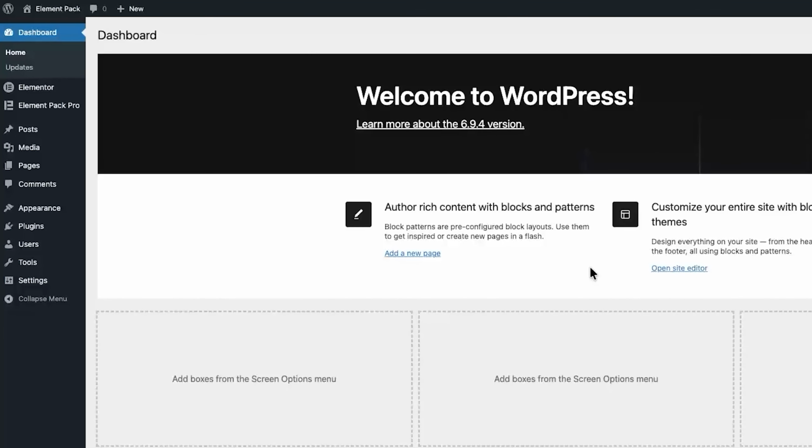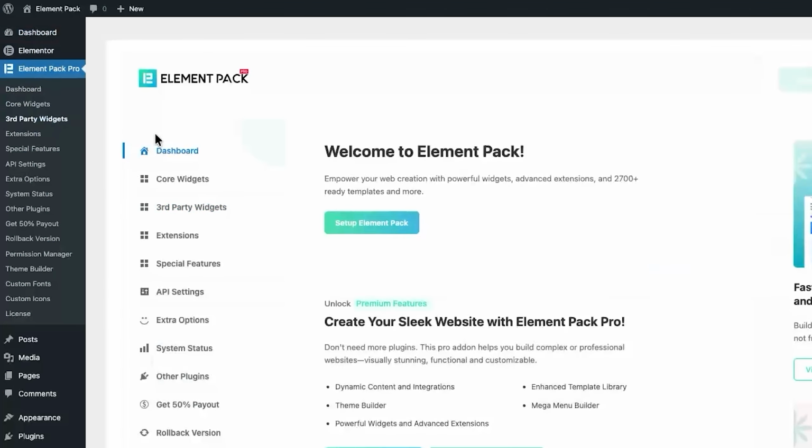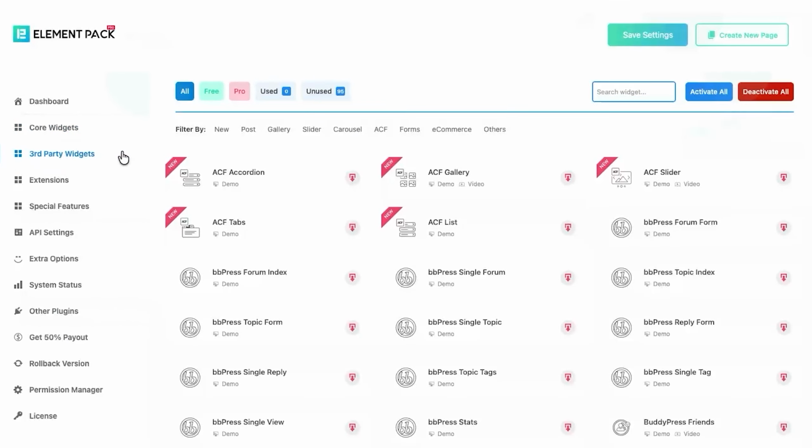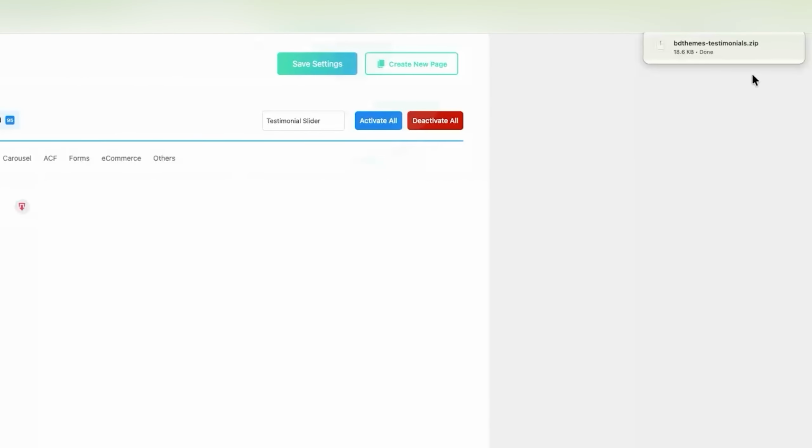To get started, open your WordPress dashboard. From the left sidebar, hover over Element Pack Pro and click on the Third-Party Widgets tab. In the top right corner, you'll find a search bar. Type Testimonial Slider, and the plugin will appear in the results. On the right side of the plugin card, click the download icon to save the file to your device.